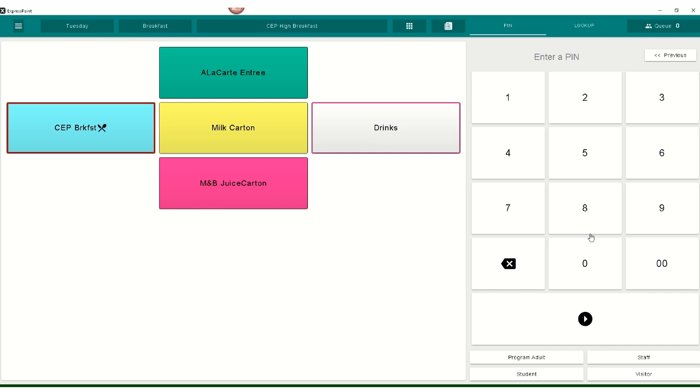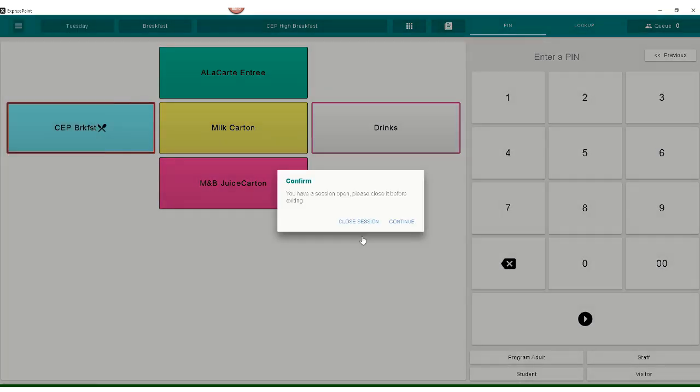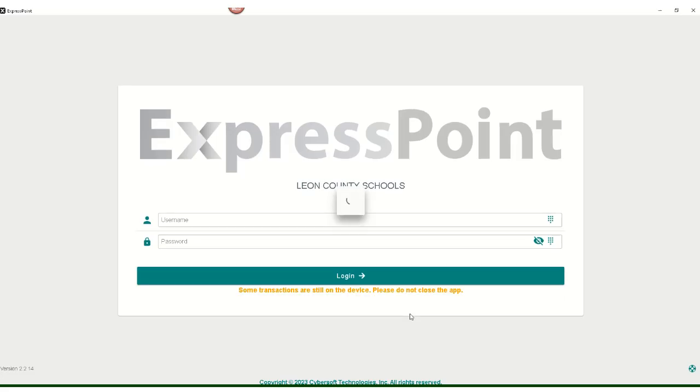So once all your students come through the line and you are done for service, if you are done with just breakfast, you would come over here to these 3 lines in the top left-hand corner, and you would just sign out. I'm going to go ahead and show you. It's going to tell you that you have an open session. It's going to ask you to close the session, but we're not going to close the session yet because we're not done with our lunch service yet. This was just breakfast, so I'm going to hit continue, and it's going to log me out.